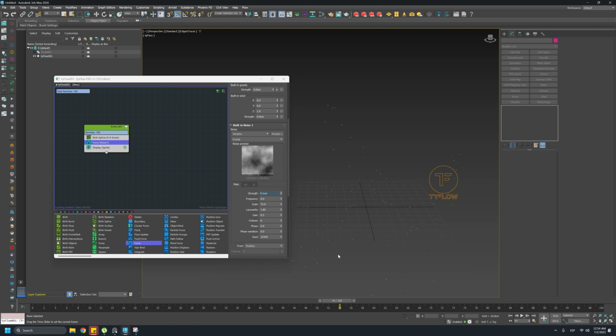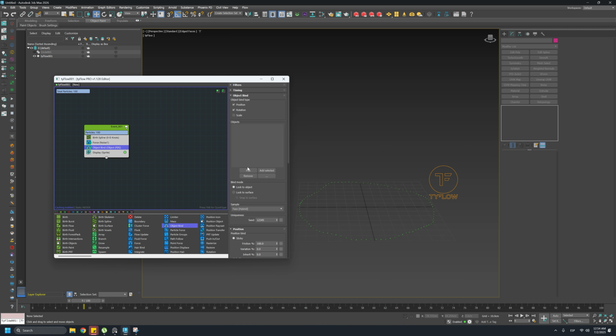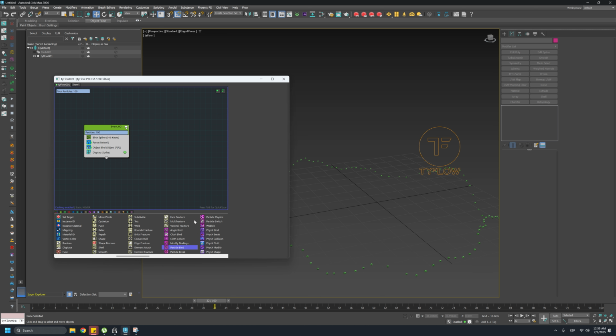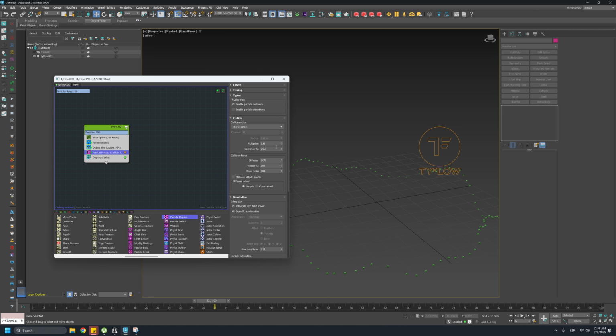We want them to be constantly trying to come back to the circle. So I'm going to use an object bind, and I'm going to pick the circle, and let's play with the linear spring because this allows everything to be more flexible. 1%, and you can see now it's trying to come back to the line. This is more or less what we want. So now let's try to use a particle physics so they collide if they are together. We're going to use the shape radius, it's okay.